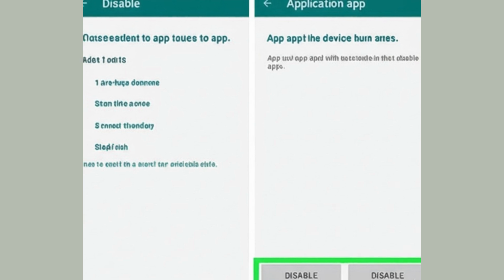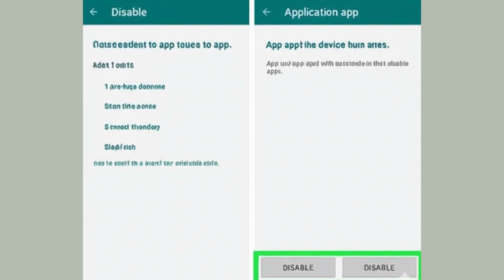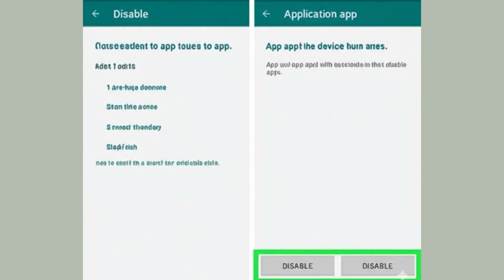Step 6. App Disabled. Once disabled, the app icon will usually disappear from your app drawer. On the app info page in Settings, the Disable button will be replaced by an Enable button, in case you want to use the app again in the future. You might also see the option to Force Stop if the app was running in the background before being disabled.